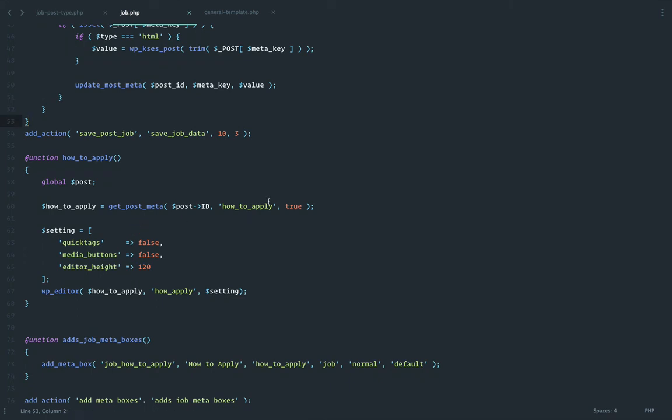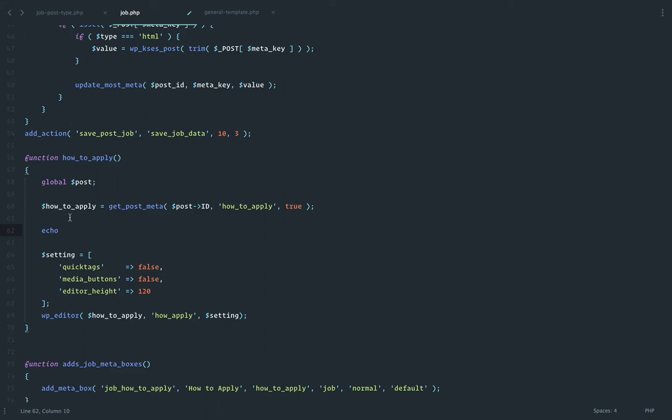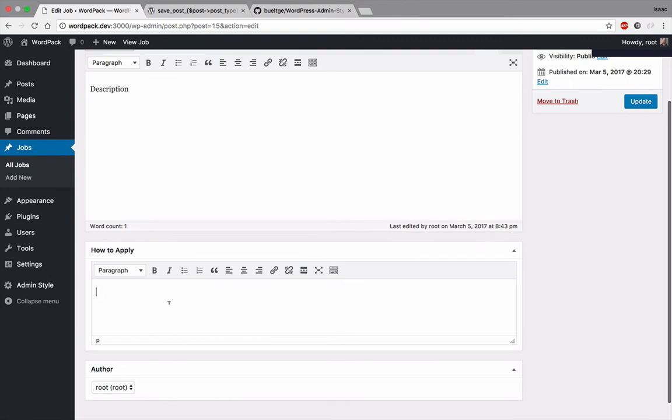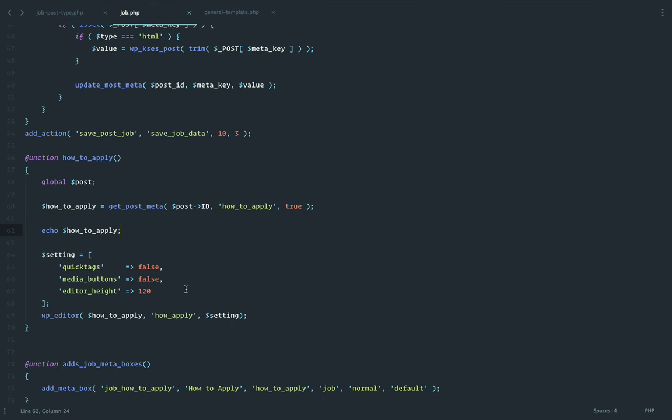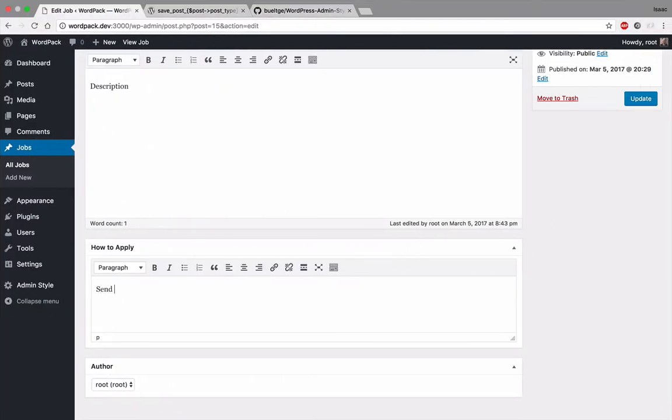How to apply, how to apply. Let's echo this, see if we're missing something. Okay, let's see what we're missing. How to apply. Oh yeah, this is my mistake. How to apply. This is basically the field that is going to be the name of the field as well. Okay, now this should work. Sorry about that. Send us an email. I got a call to undefined function update_post_meta.